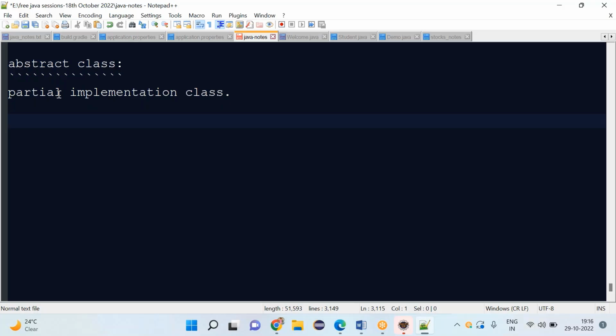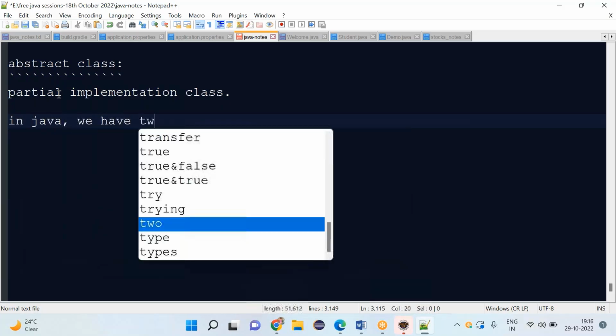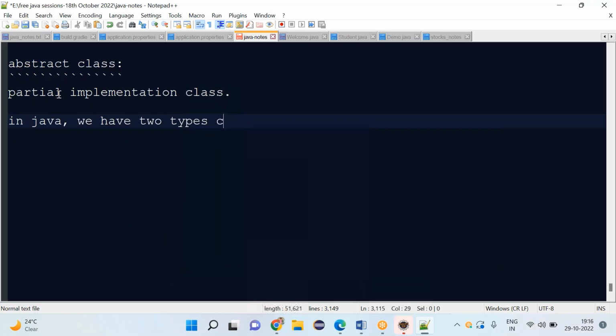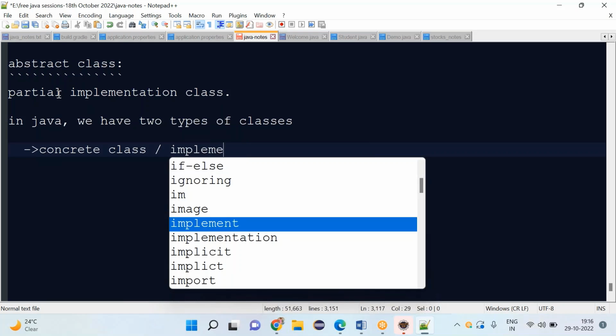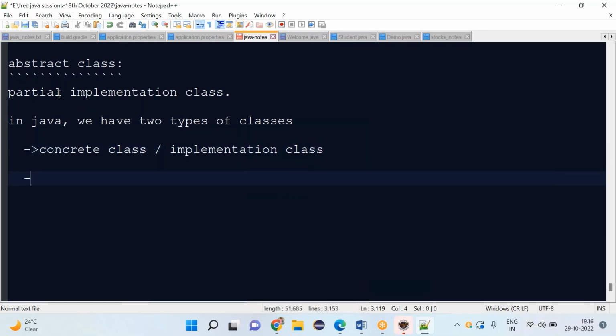So far in Java we have two types of classes. With respect to the context in which I am speaking, in Java we have two types of classes. One is the concrete class or implementation class. Another one is what?